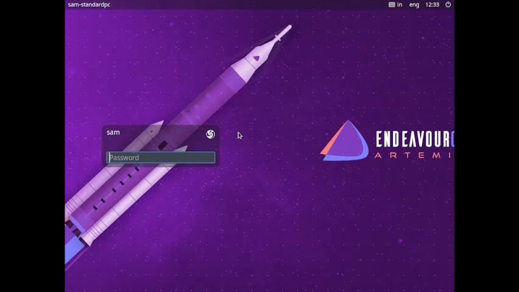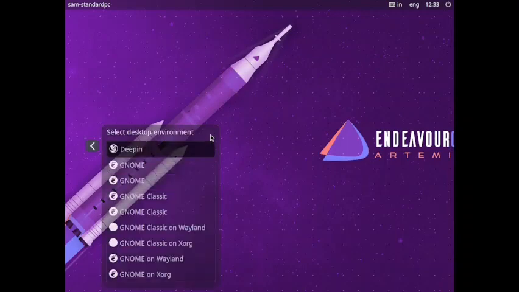So this is the login screen. There is no change to the login screen. Now let us check which sessions are available. Okay, so on installation of the full Gnome desktop, we have got Gnome Classic. There are two versions of Gnome Classic: Gnome Classic on Wayland and Gnome Classic on Xorg. Then there is Gnome on Wayland and Gnome on Xorg.